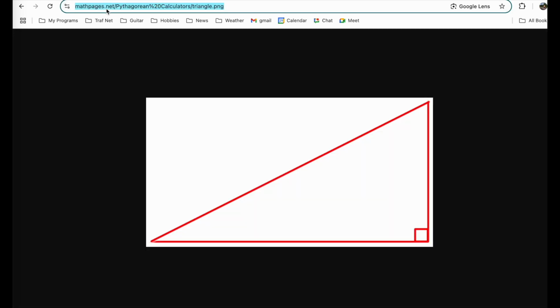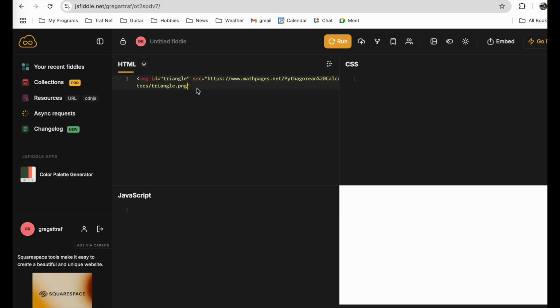It is this, mathpages.net/Pythagorean calculators/triangle.png. So I'm going to copy that, go back to my JSFiddle, paste that in as my source. If we run that, we should see a huge triangle. There we go. Call that tri-image instead of calling it triangle, because I want to call a lot of different things triangle in here. Tri-img.